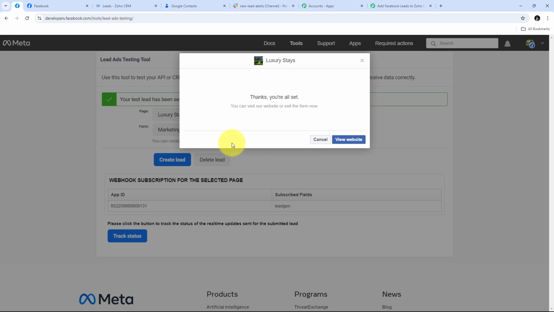And as I've created this new lead, what should happen is that automatically this lead detail should be added in my Zoho CRM account as a new lead. A new contact should be created with this lead detail in Google Contacts, and a notification message should be sent on Slack with all the lead details. So to check this, let me first take you to Zoho CRM.